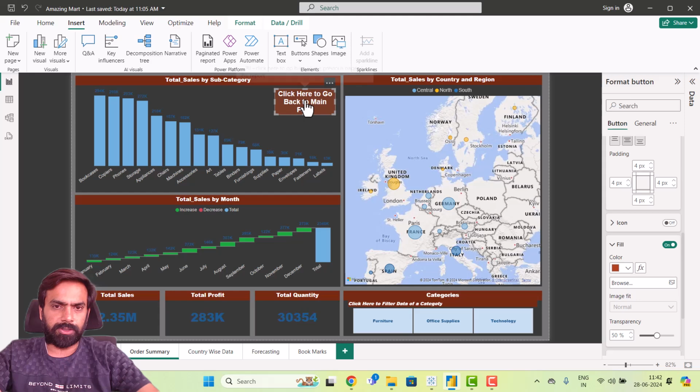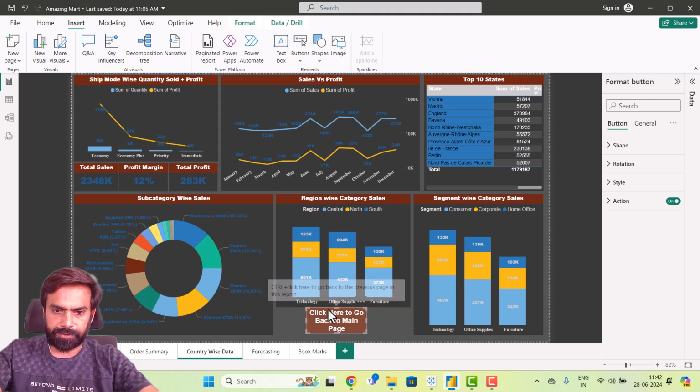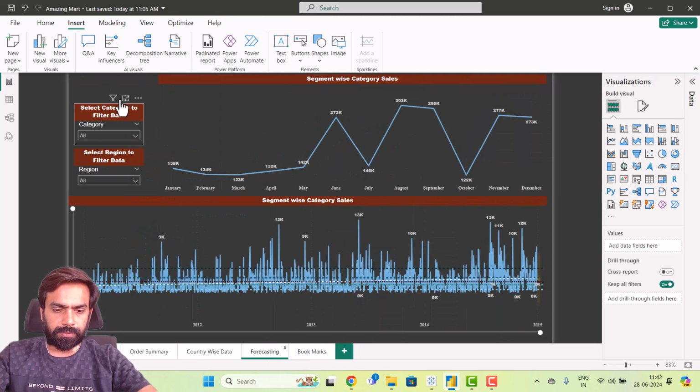Now this is a page which I've created. Let me copy this, Control C, and let me try and put this on every dashboard that I've created over here. Right, I've put this on every dashboard that I've created.